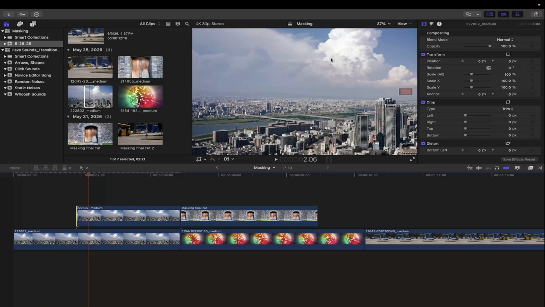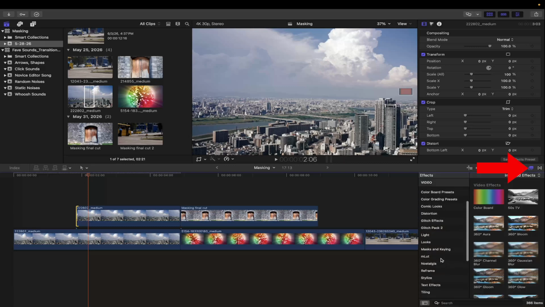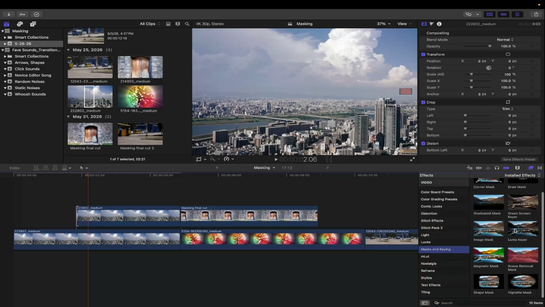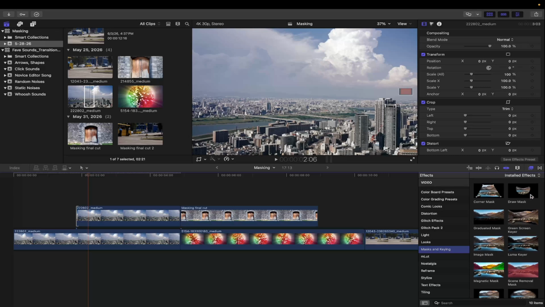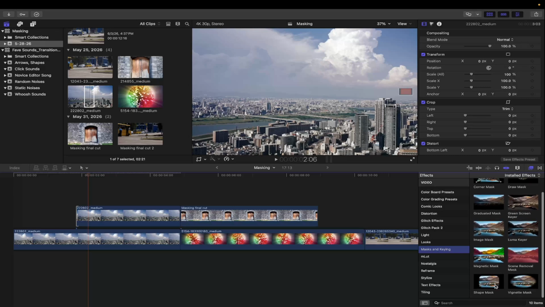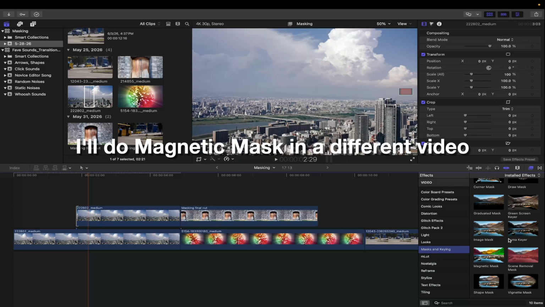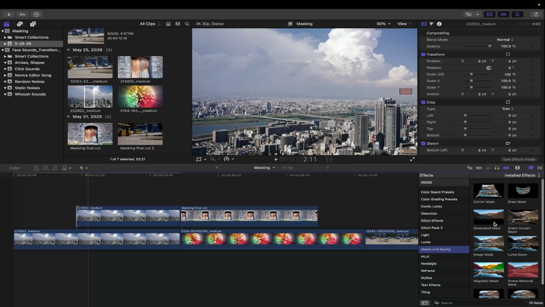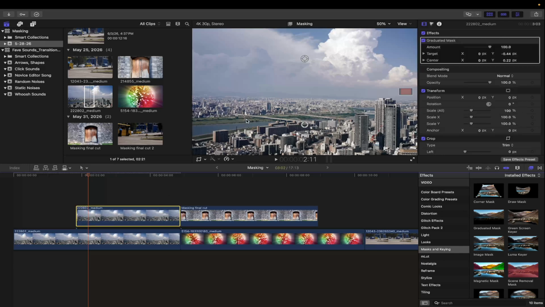To access the masks, you'll just want to go to the effects panel up here, and then find masks. See all these little masking options. I'm most familiar with draw mask, graduated mask, vignette and shape mask, and magic mask, but if you want me to go more into the other stuff, let me know in the comments. For this one, I'm going to use graduated mask. So I'll place that over a clip, and our mask is applied.